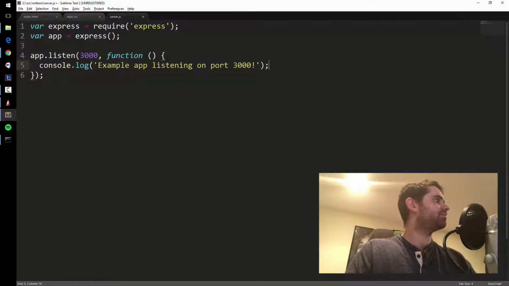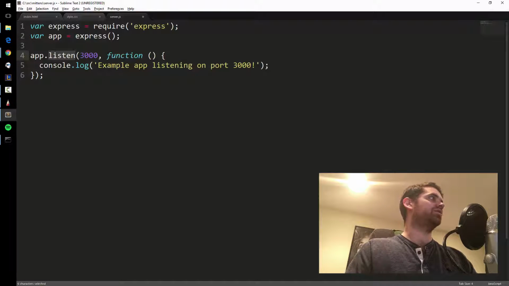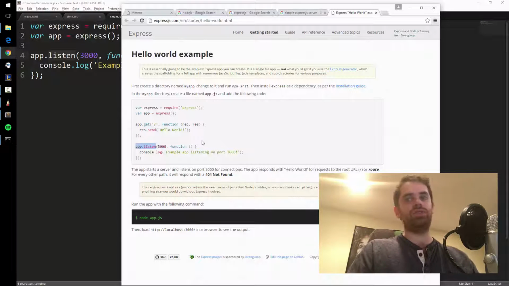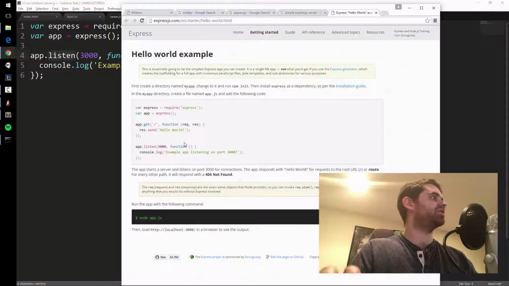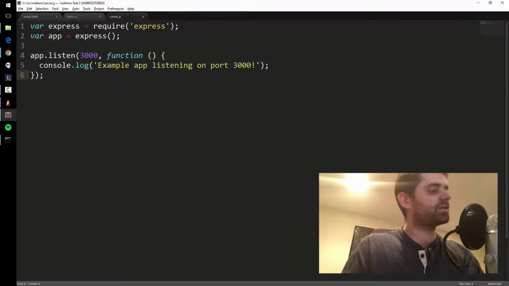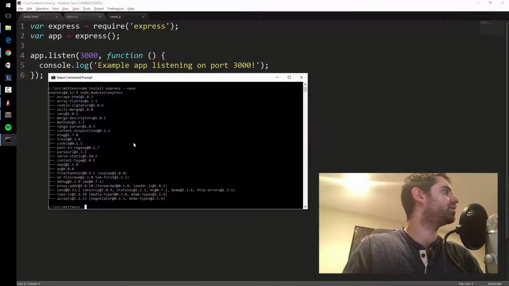This function is what's known as a callback. So once the app is done starting up on port 3000, it'll call this function. How do I know that? You can kind of just tell after getting some experience, but I guess you could learn that by looking up app.listen. You could probably just Google that term and look up the documentation on what the two arguments are. But I just know from experience that this is what's known as a callback, and it'll call this once it's done starting up. So let's save this, and let's go back to our command line.